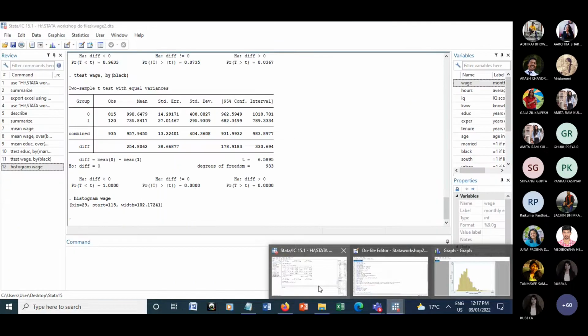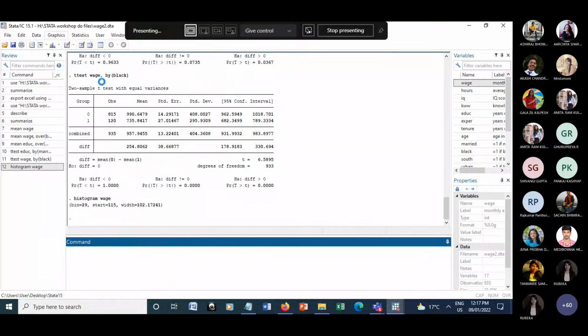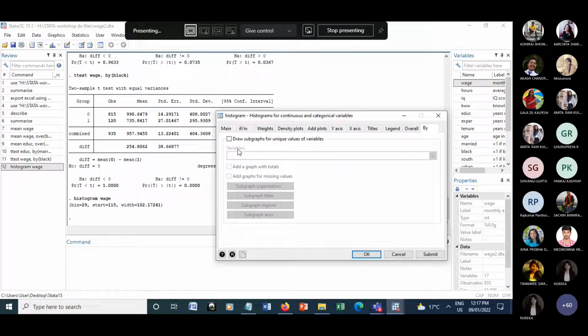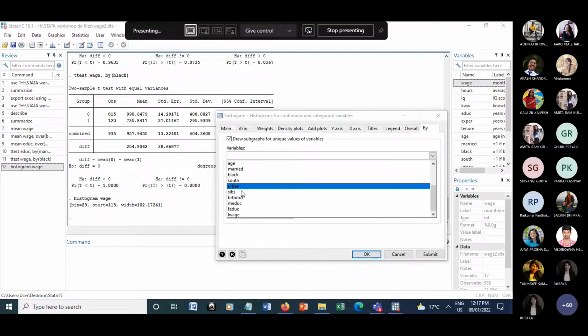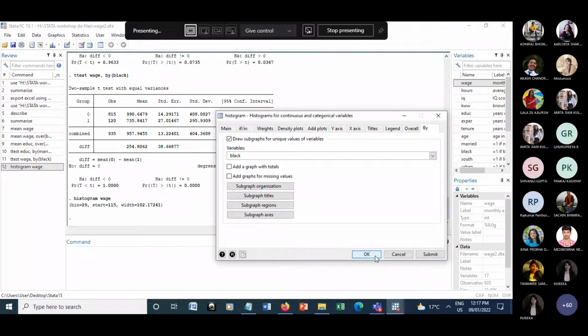Now we might also want to look at the same thing across different groups. This is the wage, the specification that I have chosen. Now I go to say by. It will ask you to draw subgraphs for unique values of variables. Suppose we want to see whether there is any difference in the wage for the black and the non-black. So I click on black and I click on okay.